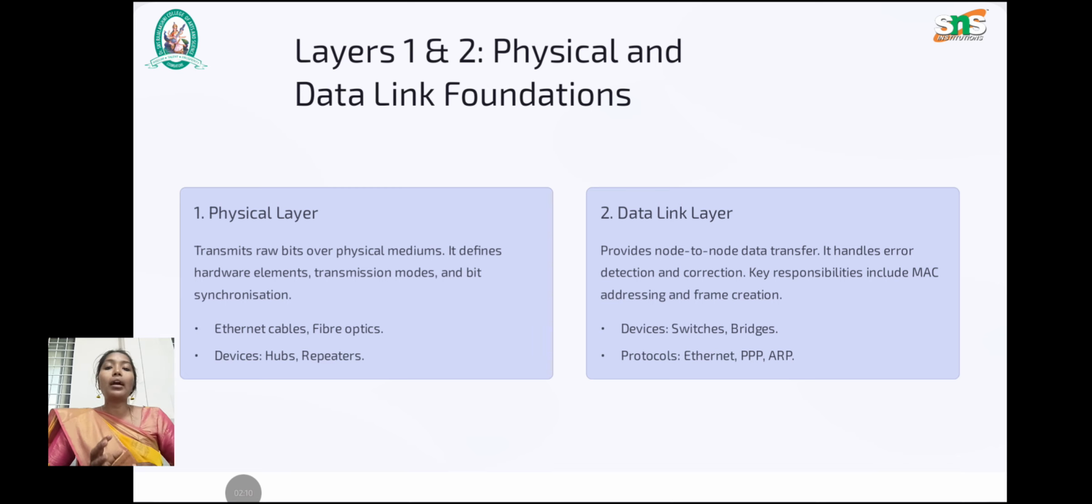It uses ethernet cables, fiber optics, and devices like hubs and repeaters. This is the very bottom layer, the real stuff: wires and cables connected to the systems. It sends the raw data like ones and zeros. As I already said, if we send any data from one network to another, whatever we type will be converted to zeros and ones, and the receiver will then get what was sent.